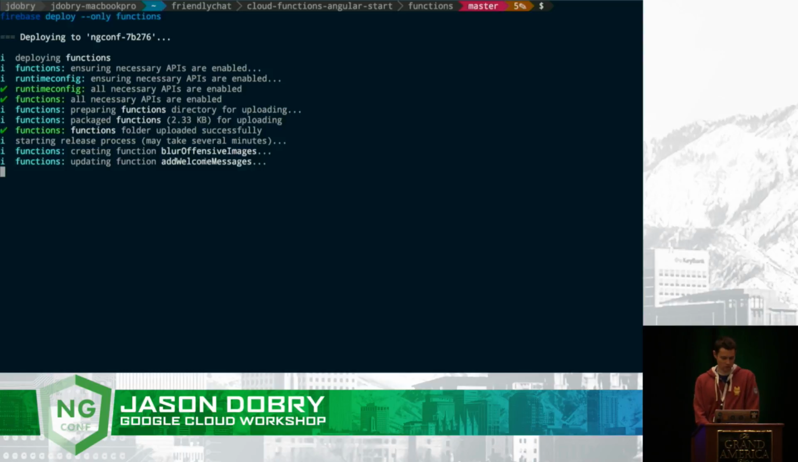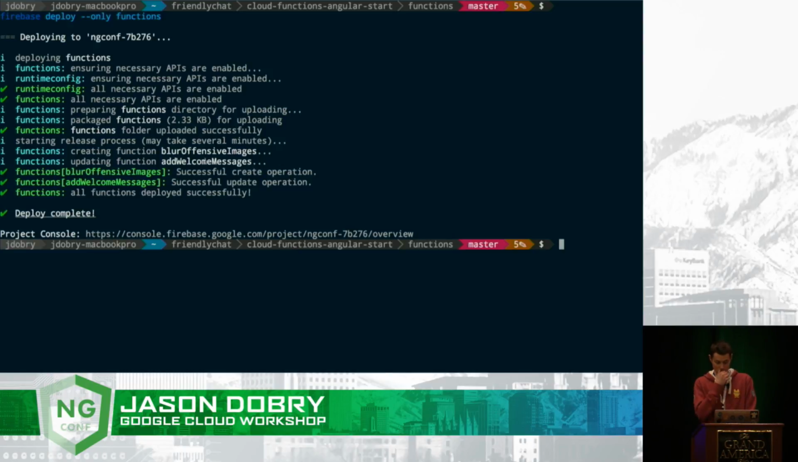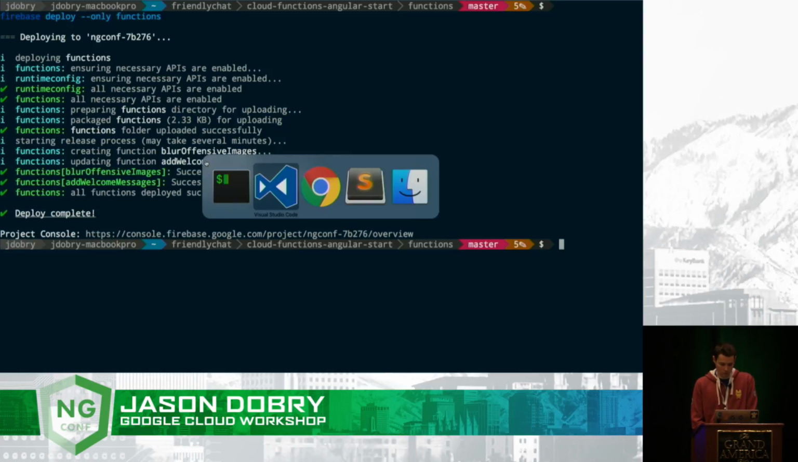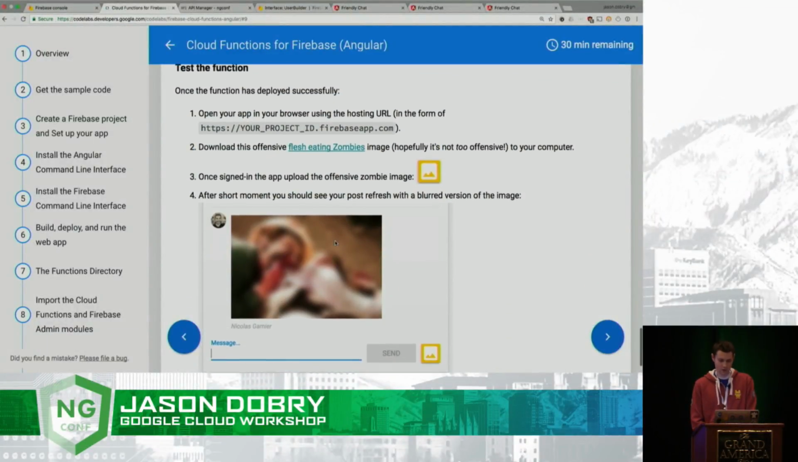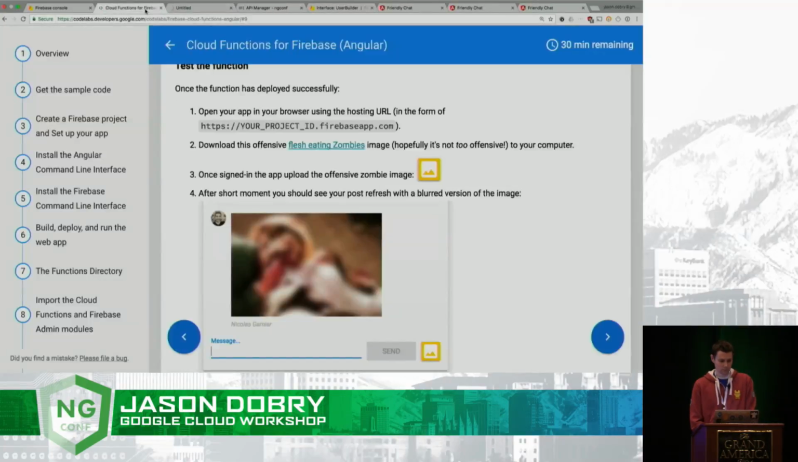So we're waiting for the functions to deploy, and they finished. It was notably faster this time. Function was deployed. How do we test it? Okay, looks like we have a flesh-eating zombies image. I'm going to try and upload it. Or maybe I can just download it. Okay, save link as.